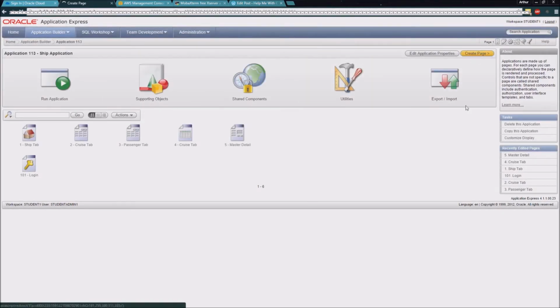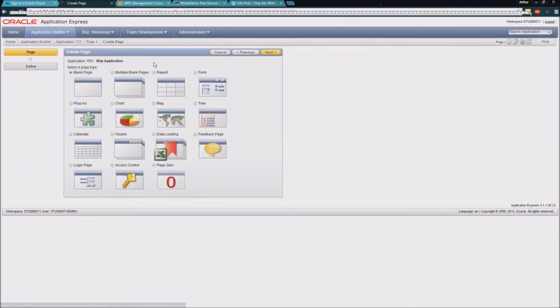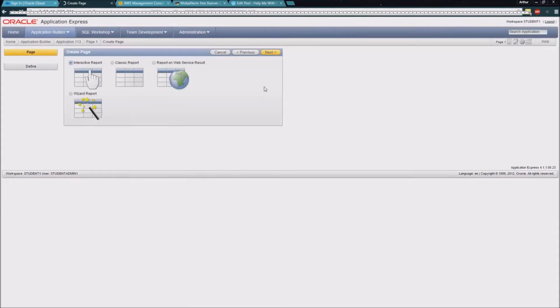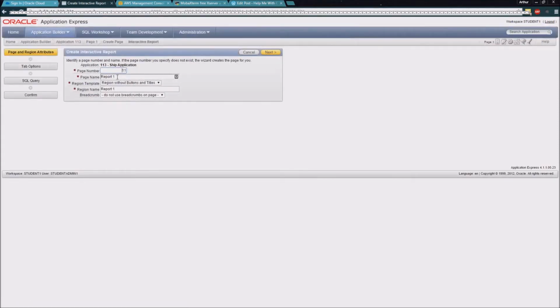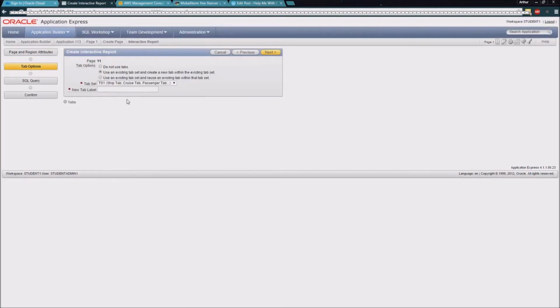I'm going to go ahead and create a page. I'm going to make this a report page. I'm going to select interactive report, and we'll see why in just a moment. Then I need to give my report page a name. We'll just call this passenger report. And then we'll set the tab, and we'll just make our tab label the same as our page name here. Select passenger report.